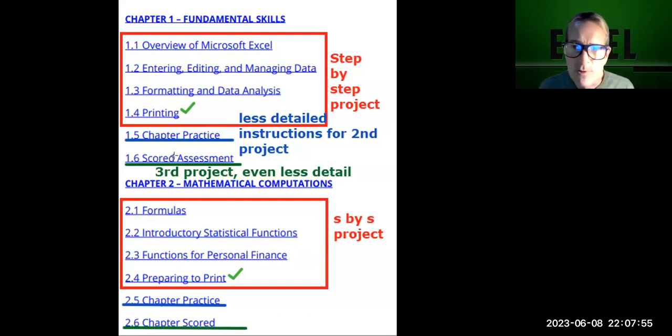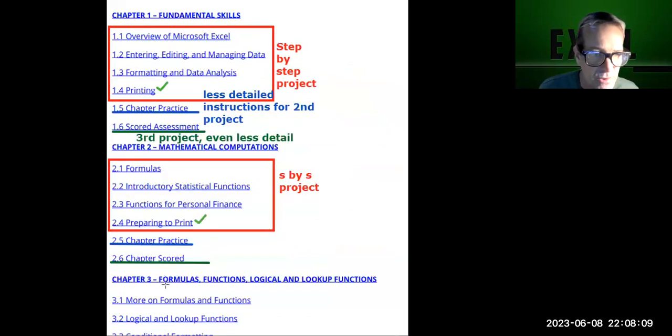There's only one chapter where I have you do the chapter practice right away, and that's the one that involves formulas. That is chapter 3. I'll have you do that one right after the step-by-step. The reason is formulas are so critical that you really need to get immediate practice on that. So that's how the book is laid out.